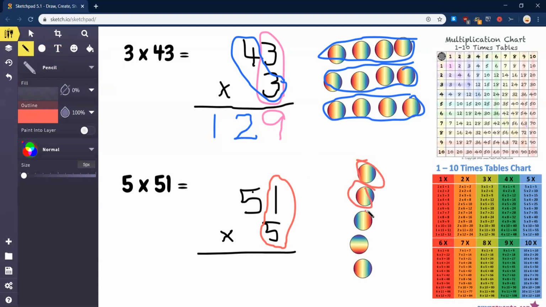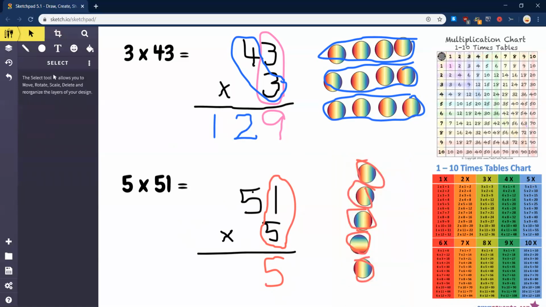There's 1 row of 1, 2 rows of 1, 3 rows of 1, 4 rows of 1, 5 rows of 1. So it's going to be 5. You can check the chart over here. 5 times 1 equals 5. Good. Okay. Now, the next thing we're going to do, let's just make those smaller again.